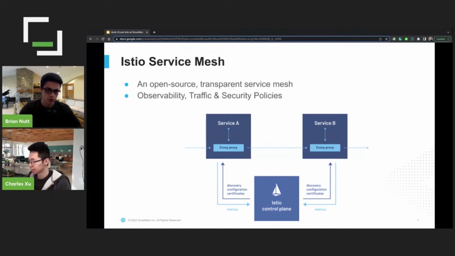Charles, could you go to the next slide? We can talk about what it looks like in our infrastructure layer.